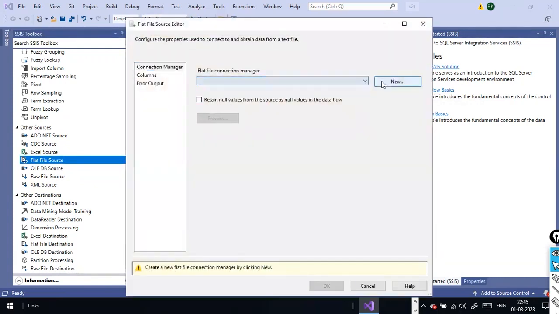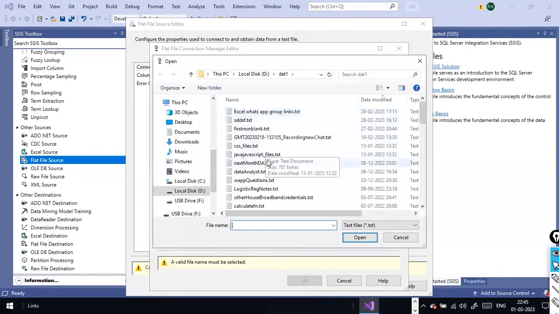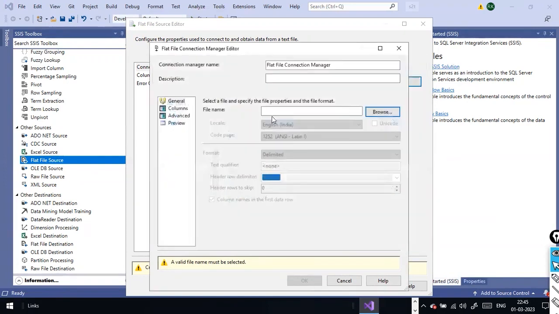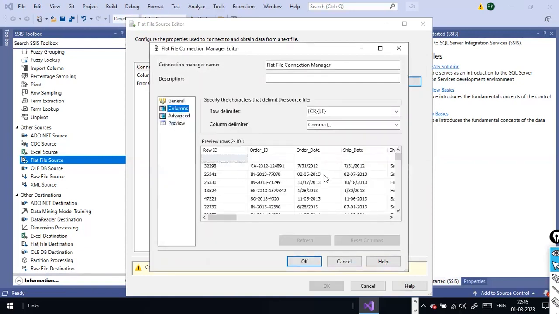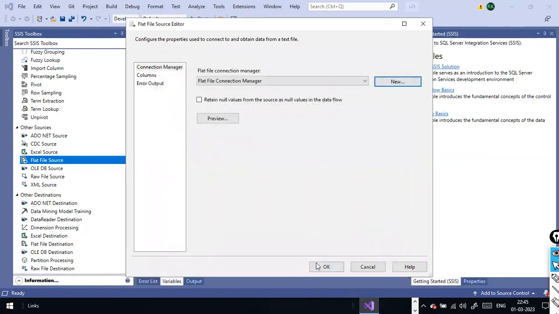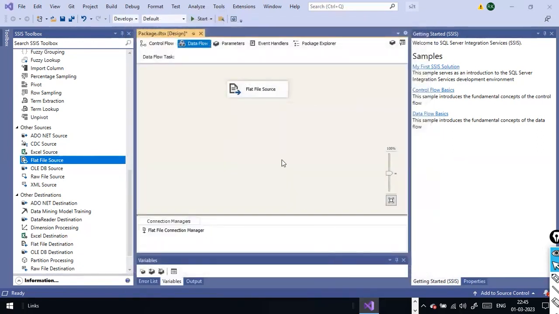I just go here and select new. File name. You just go here and select these big files will cause problems. And columns, you can check the column names, everything is fine. Advanced preview and hit OK. And if you click on preview also, you can see the data here, fine. And I just click on OK here, flat file source.